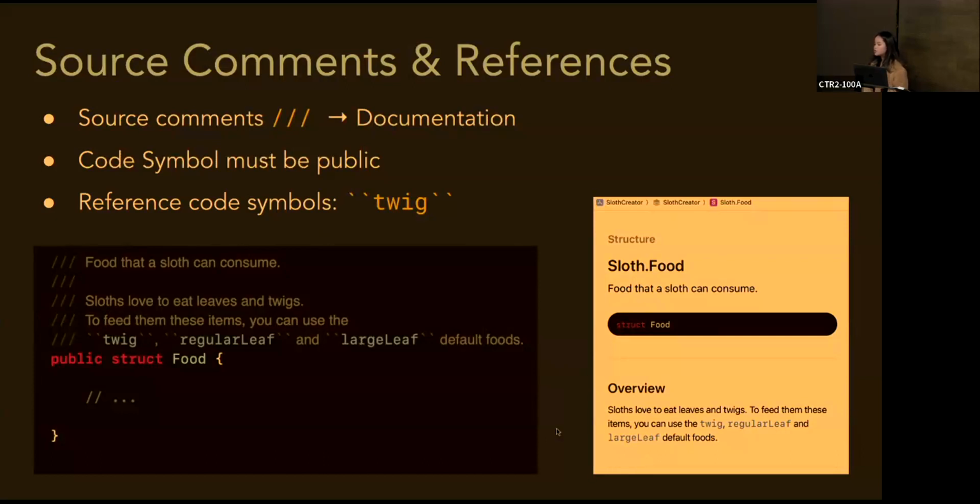In addition, we're also able to reference other food types and provide links to them by using the double backtick syntax. So here I'm referencing twig, regular leaf, and large leaf. These are all variables in my file, so I'm able to directly reference them. As you can see in the preview, the different food types are highlighted in blue. This indicates that I'm able to select them and view more details about those food types.